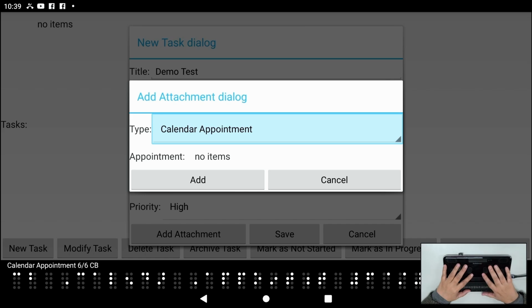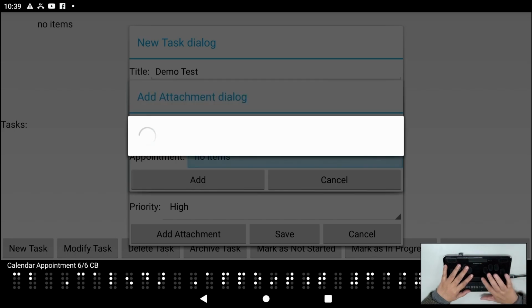Calendar appointment, 66 combo box. So this is not exactly a calendar appointment. This is things for you to keep track of as you do something. So you're also able to add a calendar appointment. So if you schedule a meeting with colleagues or you need to go to a certain location, you can attach a calendar appointment to your task also. So again, I'll move forward.